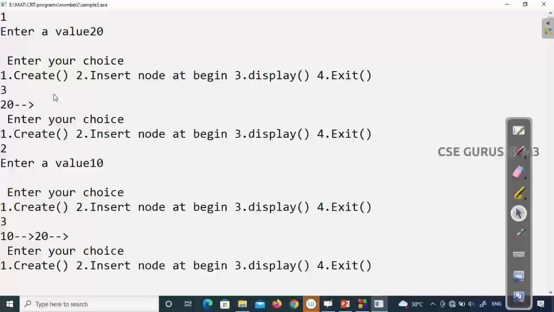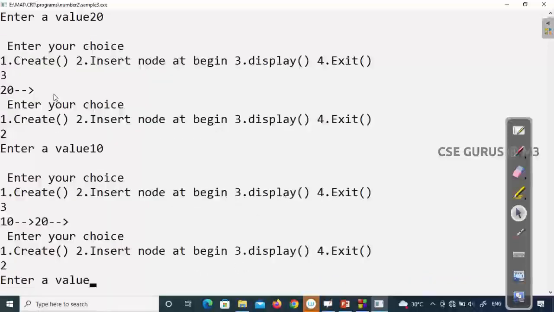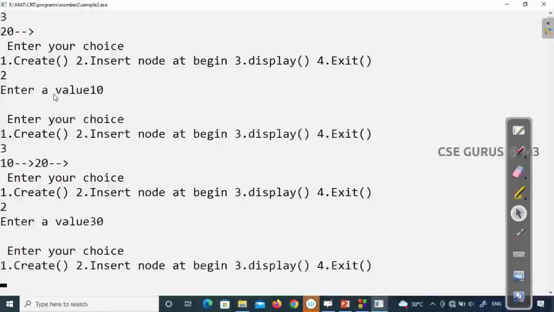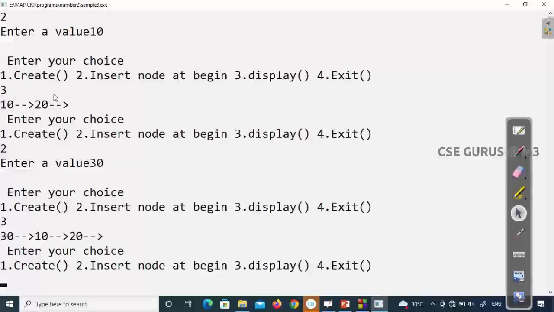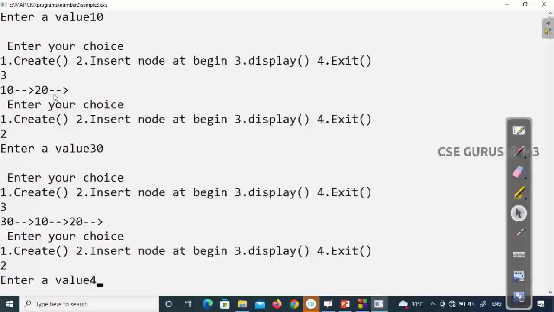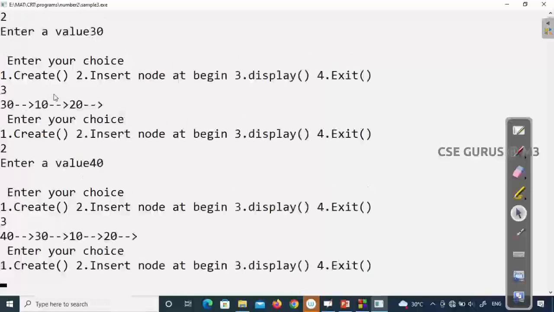Now again I want to insert one more node, option 2, maybe 30 at the beginning. Now the answer should be 30 10 20. You can see the display part, 30 10 20. Next you can insert one more if you want. Yes, I'll go for 40 at the starting. Just see the display part like this.